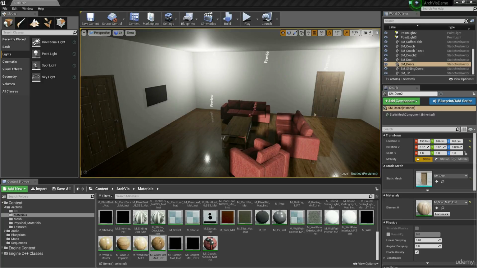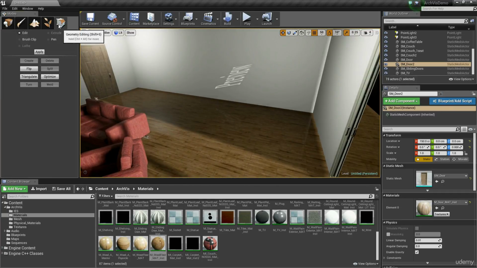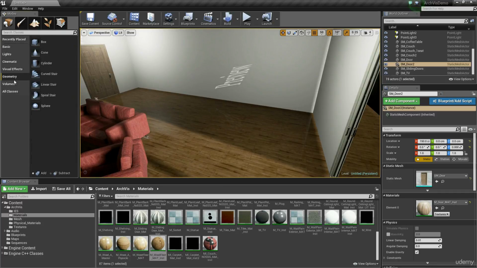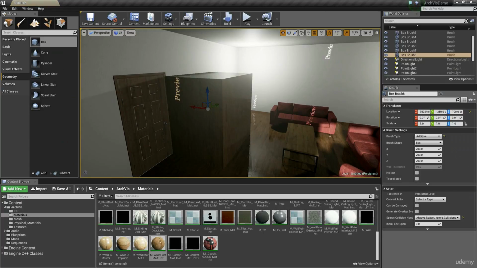So I'm going to start carving out my space in a slightly more interesting way, and you can do this however you want to, but feel free to follow along with how I'm doing it so that you've got something to compare it to. For this initial space, I'm going to go back to my geometry tools, my geometry placement, and drop in a box over here.